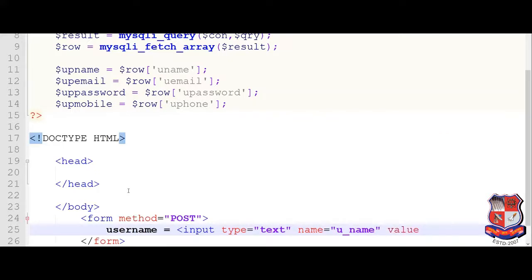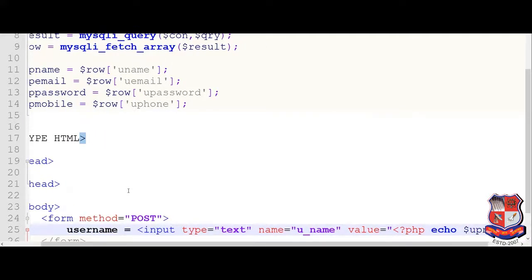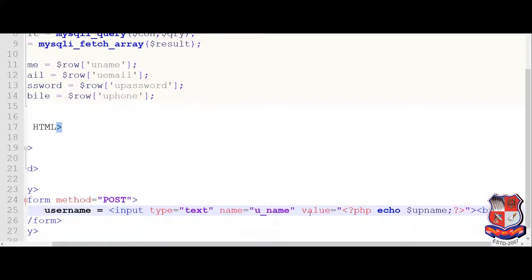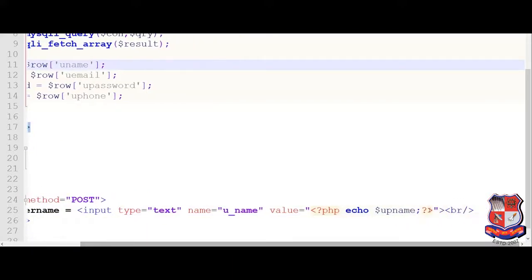Now we want to display the older values, so that is the reason we have to write inside the value portion. We have to print here inside the value portion. So that is <?php echo $up_name; ?>. So we will fetch the values in here, and then we will display it in the form.